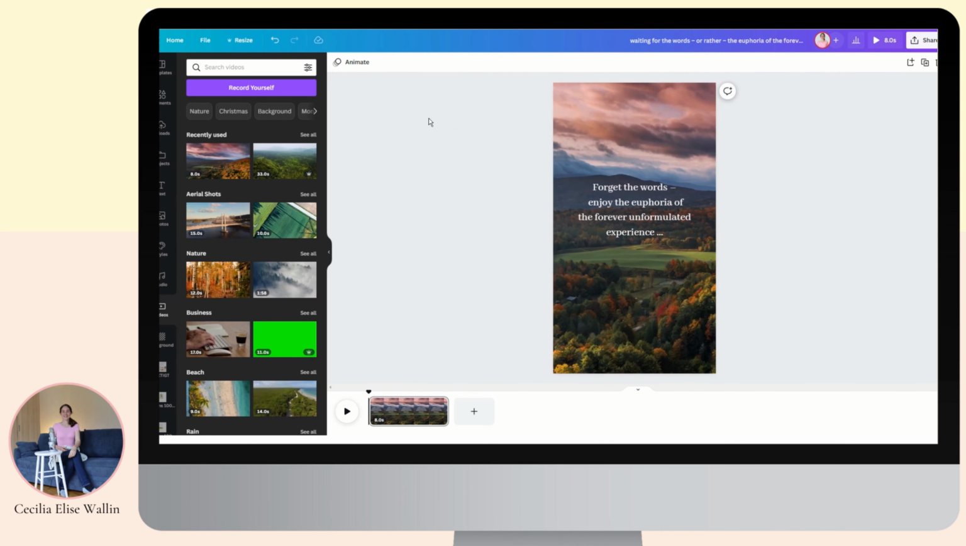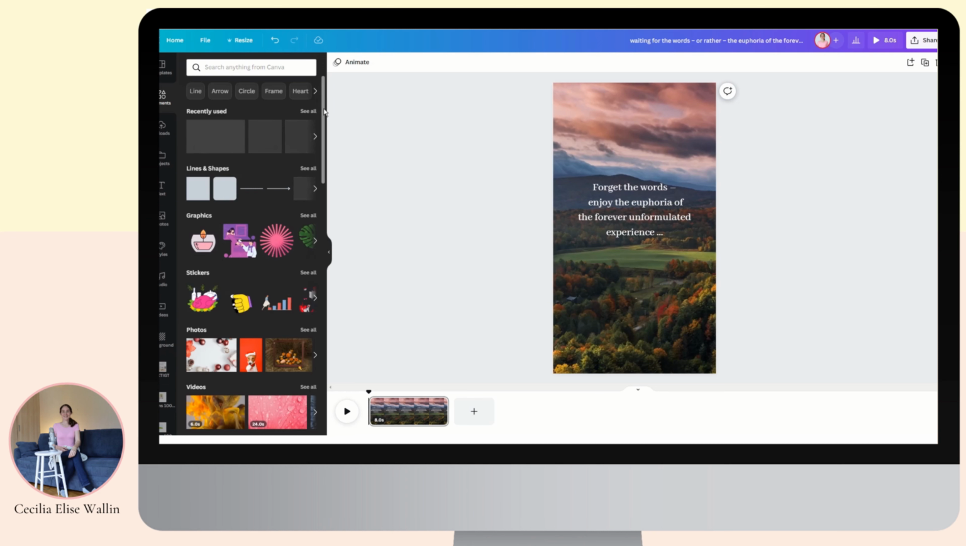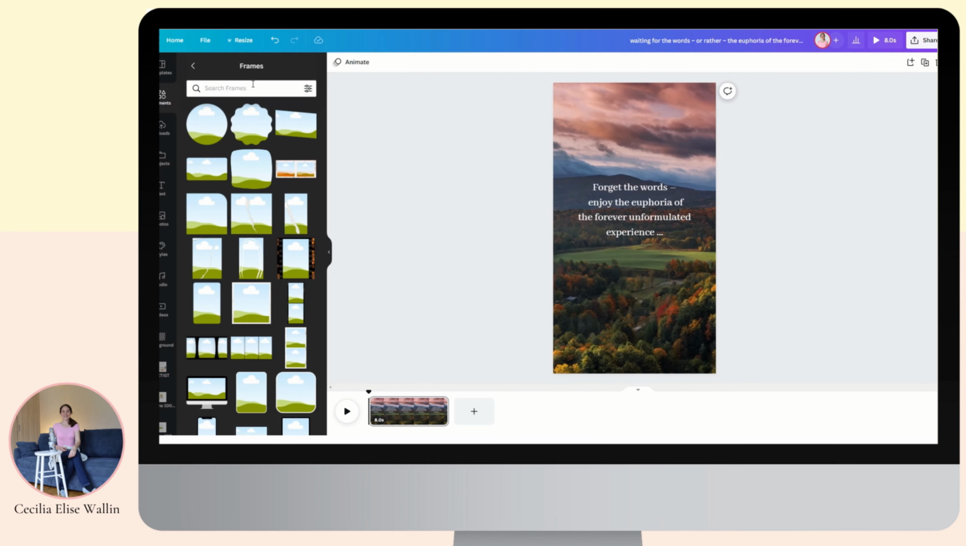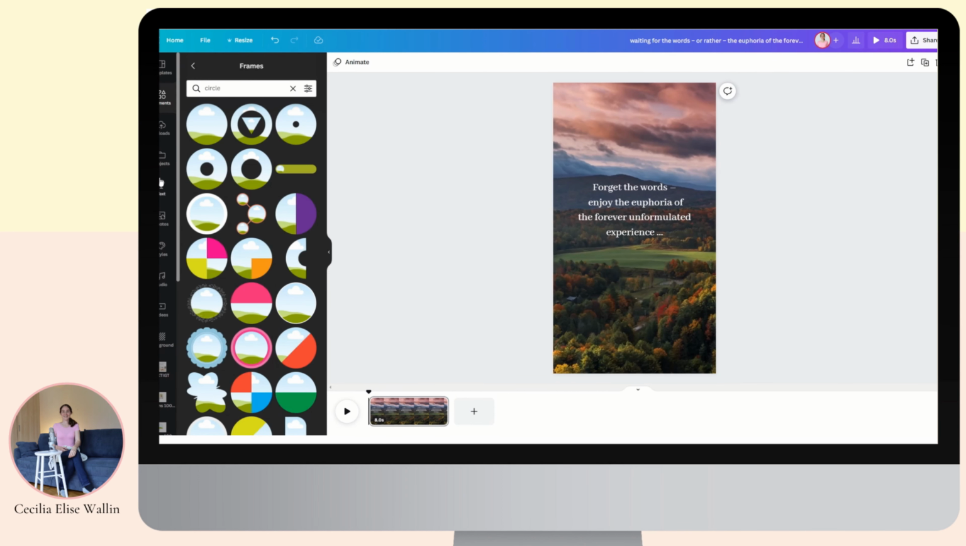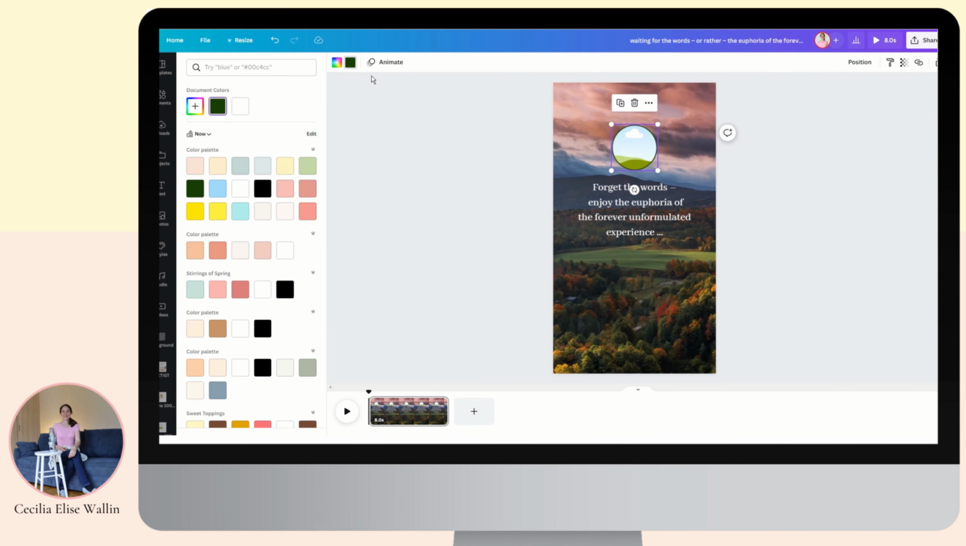Now I'm going to add a framed photo of the author, in my case myself, and I suggest that you do the same. It's much better if you have your own text. So go to frames and search for circle frames. This one is good, and let's change the color of the border like this.